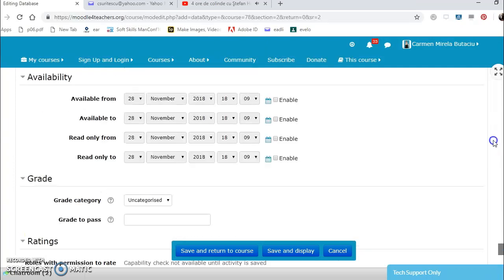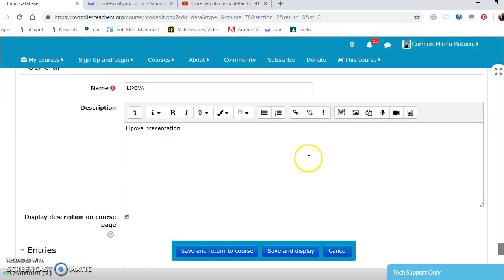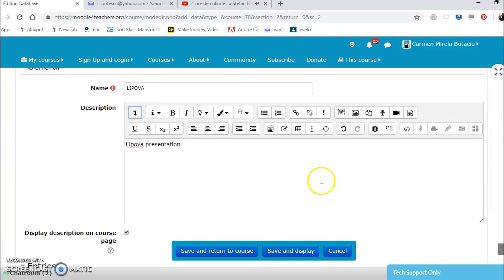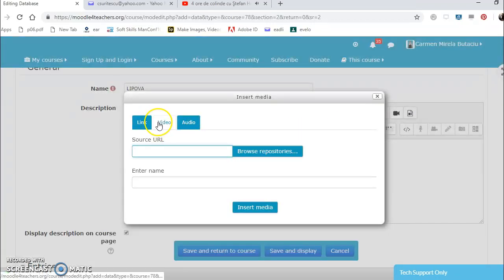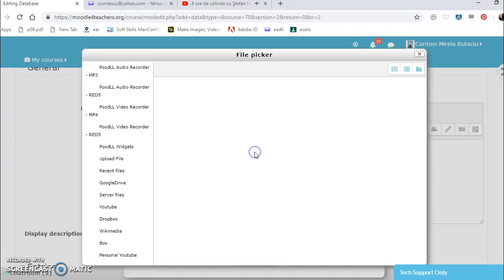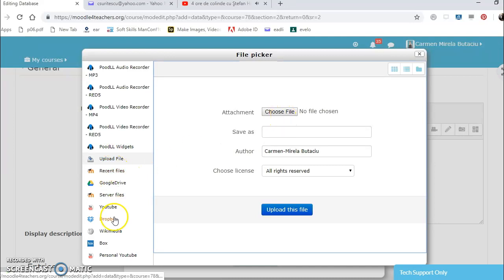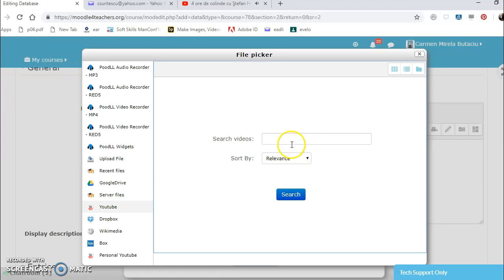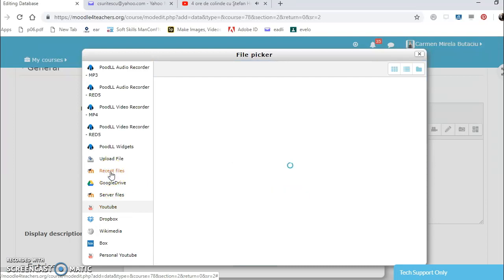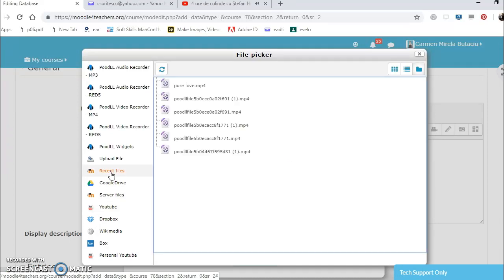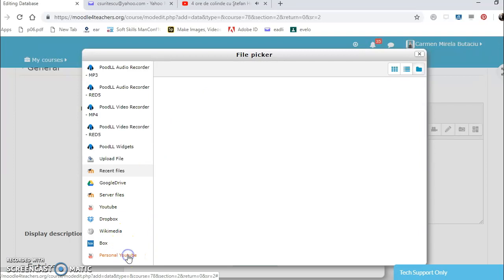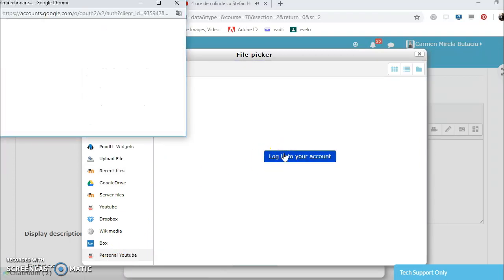Okay. I can insert some materials. I already have prepared some. The video. Let me see. To upload a file. No, I can't. I can choose on YouTube or recent files. I can insert this, which I already have, but I won't. Or from my personal YouTube. That I have to log into, if they let me.